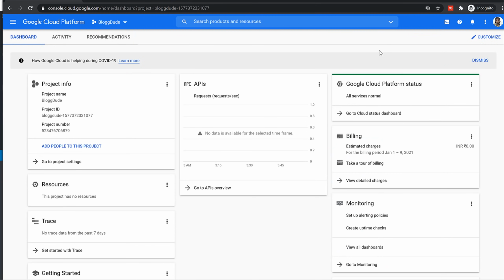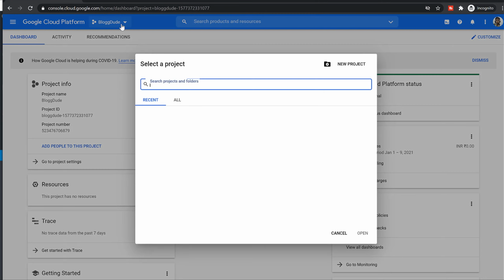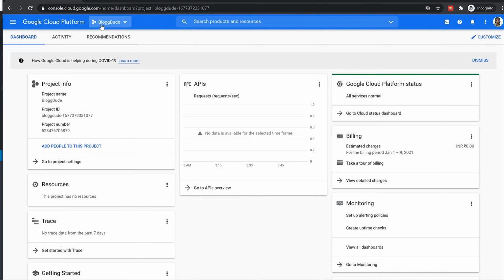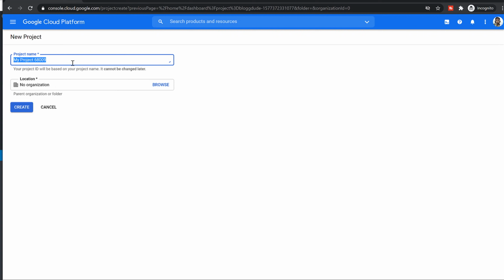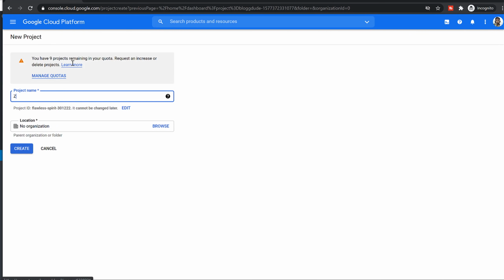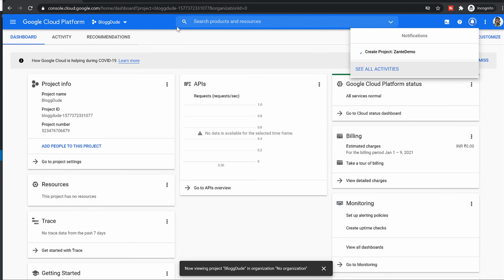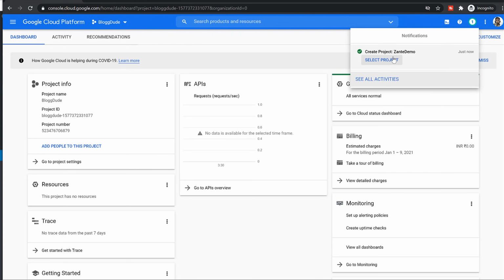Now once you open this link, you have to create a new project and you will see this project option over here. I think you will be automatically redirected to the new project page, but if you're not, you can click on this option at the top, click on new project, name this project anything you want. So maybe I want to name it Zante demo. Then after that, click on create. Now this project is getting created. You can see the progress over here. And once it is created, you will get this notification that it is created. Let's wait. Now as you can see, it is created. You can get this thing under notification.